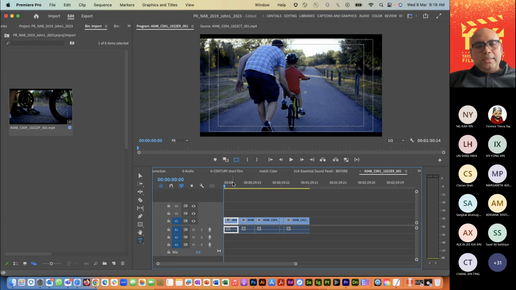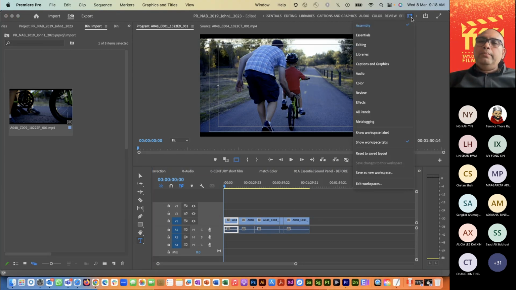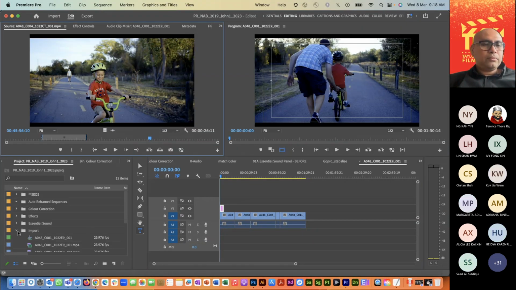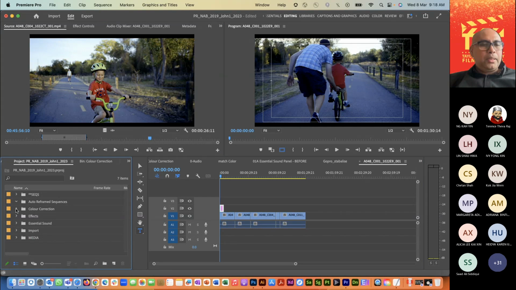The next thing that you might look at is most probably to give some transition and effects. I'll get into that a bit more later. Let's jump back and go back to editing. There you go. And I'm going to open up color correction.